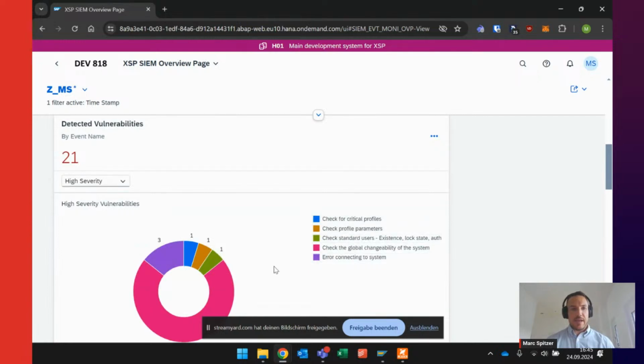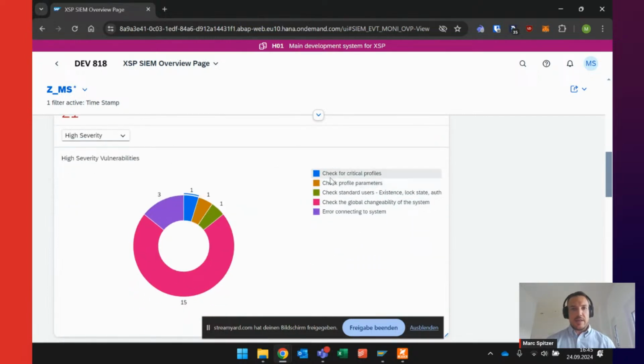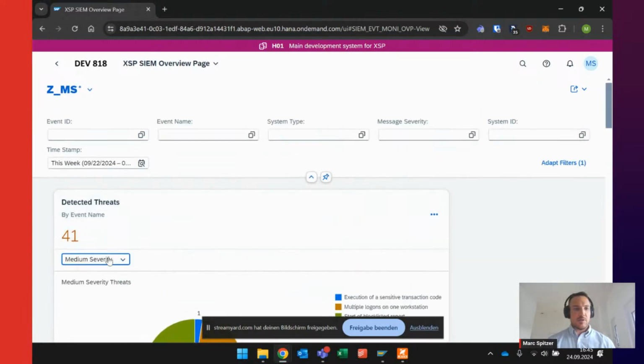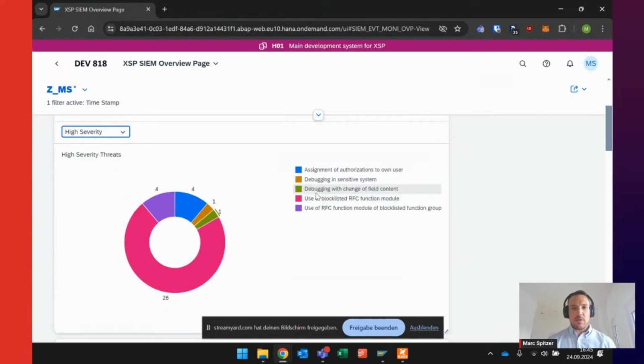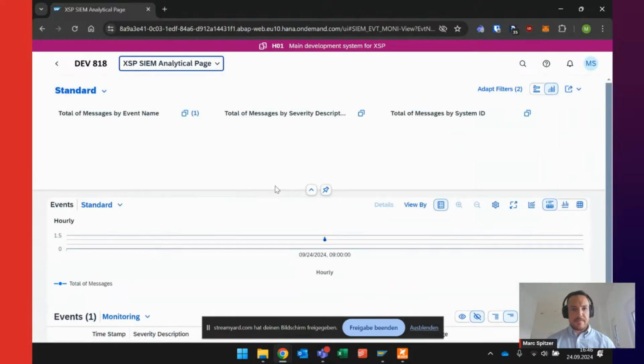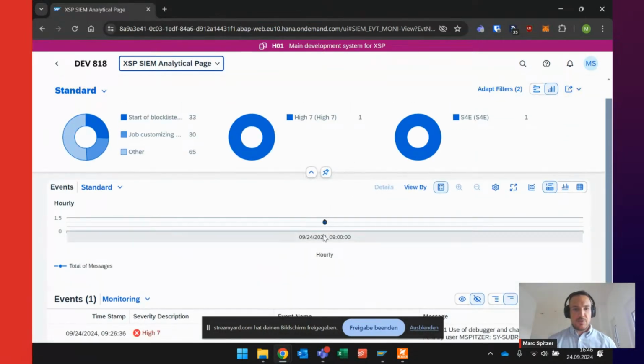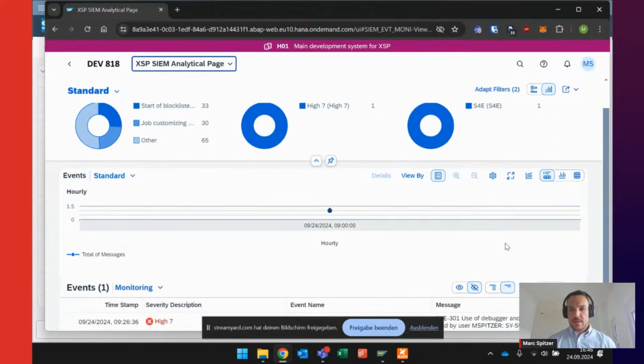So this is also something I activated. So we are at the moment now checking for critical profiles. So this is also something which should be highlighted with the SAP_ALL, right? And also other stuff which is monitored in the system. And I can also, of course, look at the data. So for example, the debugging, I will have a look. So I will jump to the details.